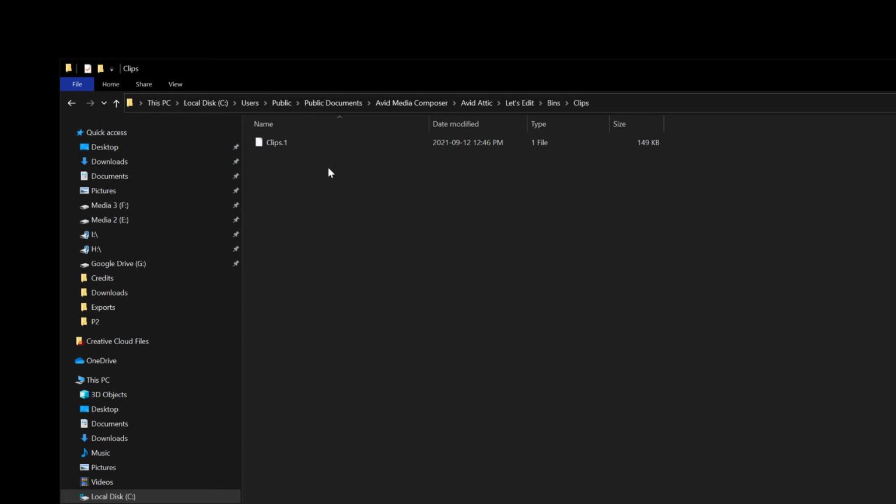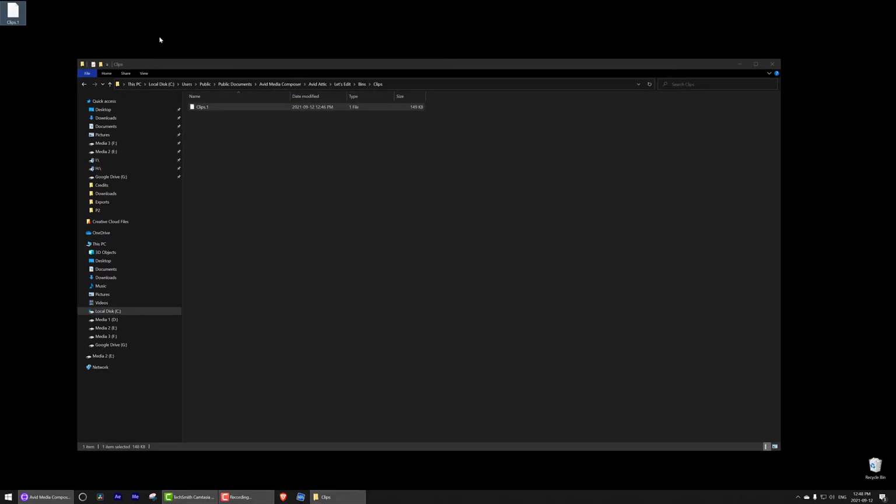Now you can open this bin a couple ways. You can open it directly from this folder. What I normally prefer to do is to copy it, paste it to the desktop, and open it from the desktop, because in most cases, if I'm going to be pulling something out of this bin to put into a current bin, I normally will be deleting it from the desktop when I'm done with it.